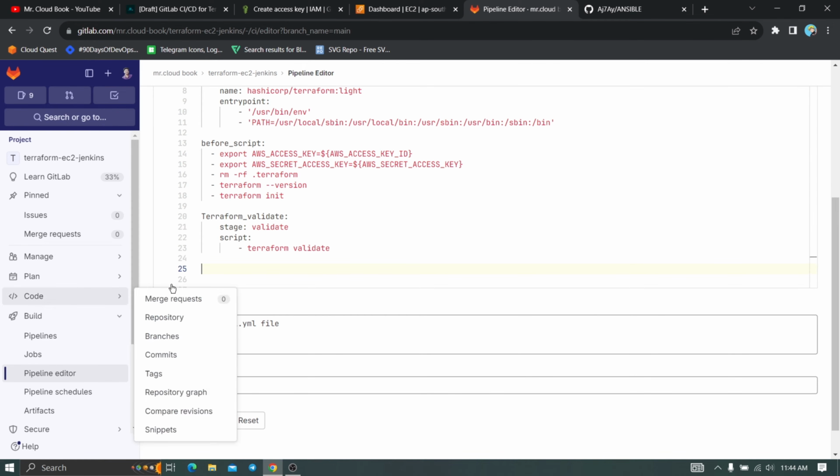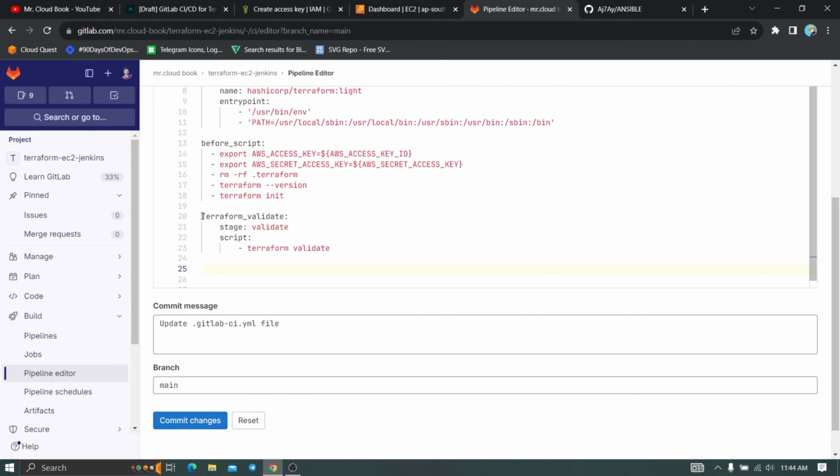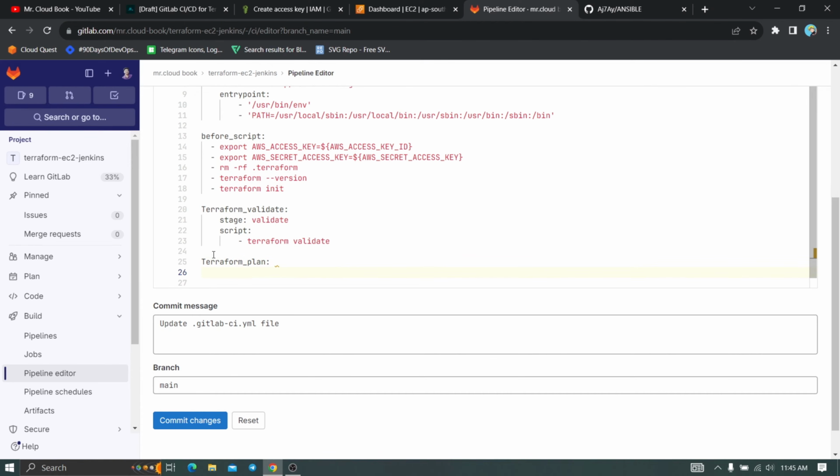Every job should start from the start of the line. So let's copy this name, paste it here and use the colon. It will also show an error because we are using the same name, and that's why it's showing the warning message. So let's remove that validate and change it to plan here, and you can see the mistake is gone and the warning is also gone.